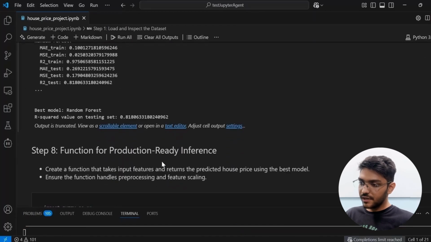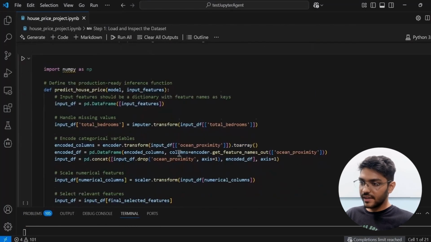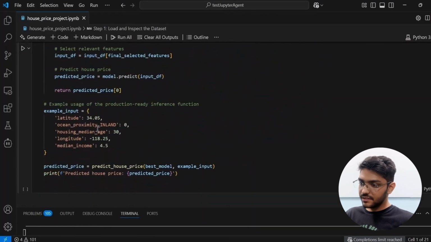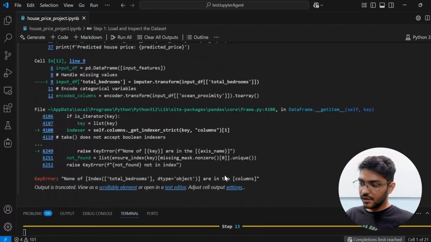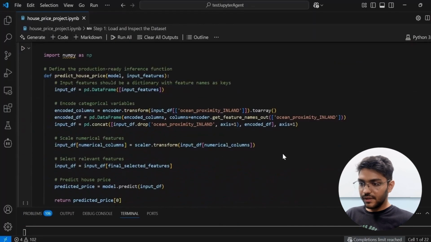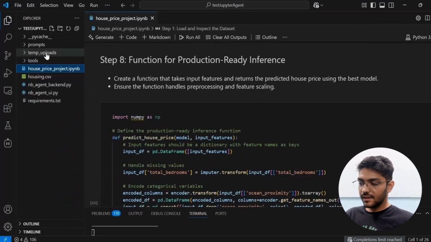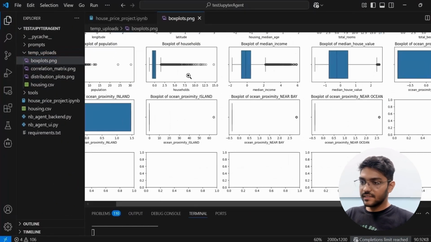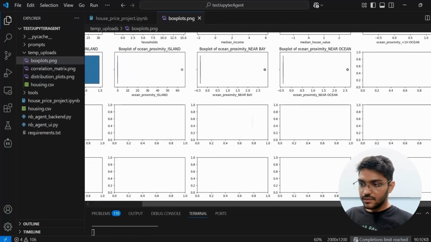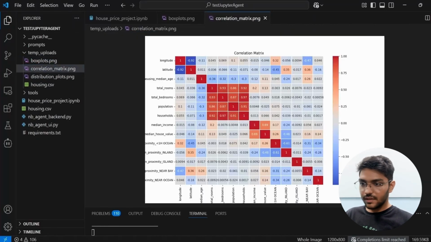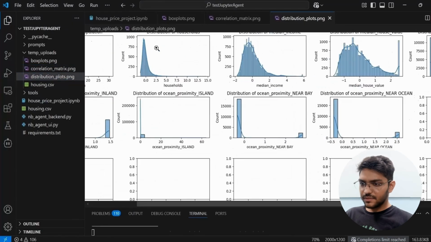Okay, so the best model is random forest model with its accuracy, and this is the function to inference the model. We have got some error, it will rectify it. Yeah, till then let's see our plots. So these are the saved plots. Okay, looks good. So this is the AI data scientist that we are going to create by the end of this video.